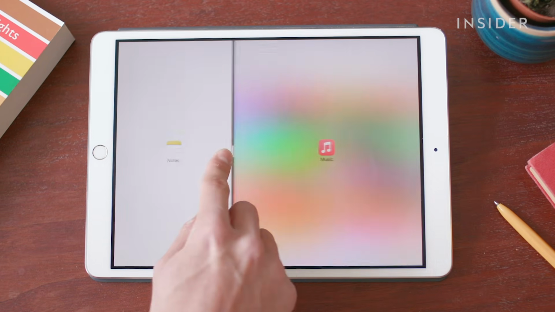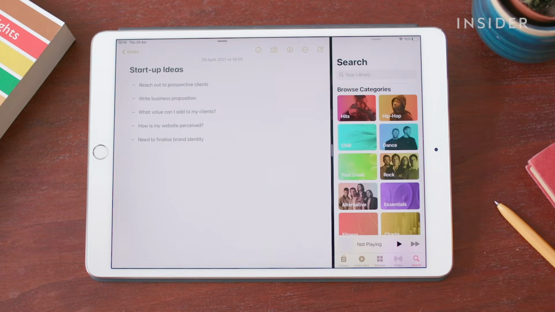Swipe it to the right to close it temporarily, and swipe left on the right side of the screen to bring it back.